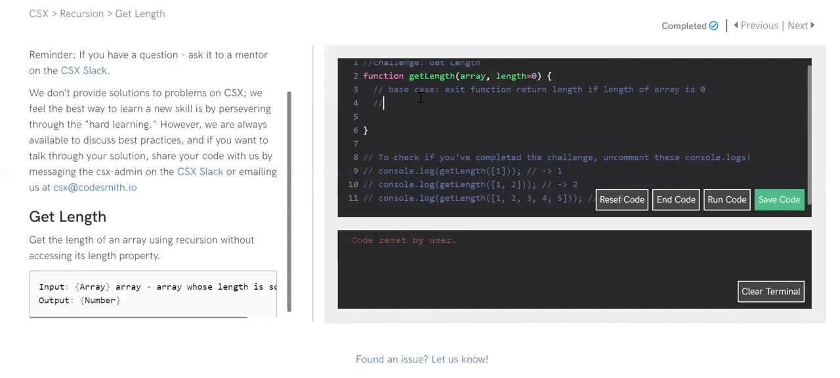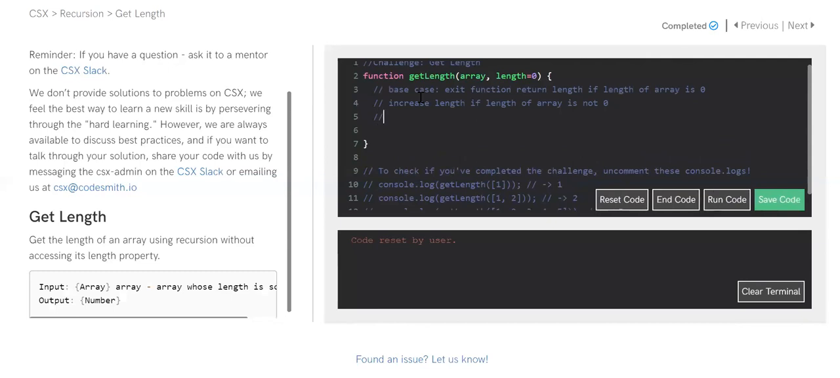Then we want to increase the length if our length of array is not 0. And then finally, we want to call our getLength function again, right? Since we're doing this recursively. Again, and pass in our current length again, so we can increment that. And finally, we'll want to return whatever our end result is.